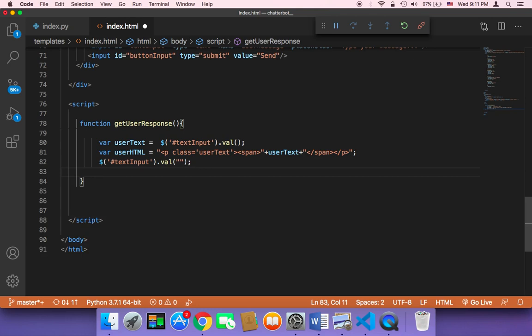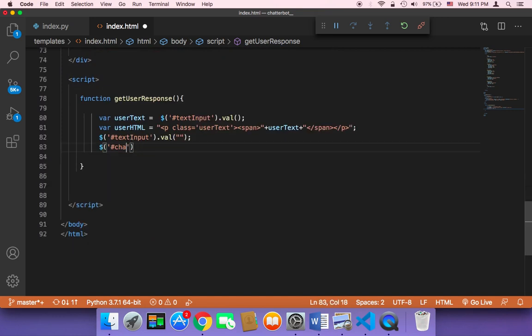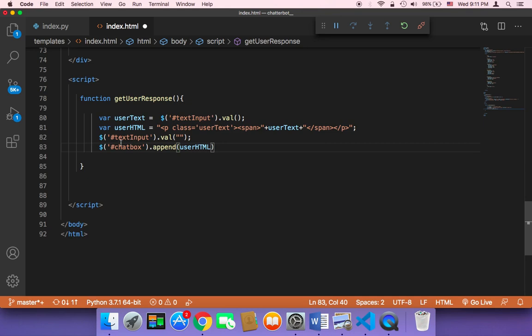And then I'm going to inject that user input into our page. So I'm going to make a reference again using the $, and then here chat box. Remember this chat box, and then I'm going to inject by using the append. I'm going to inject that user HTML. So I'm going to pass this user HTML into the chat box, which works as a container of our conversation.